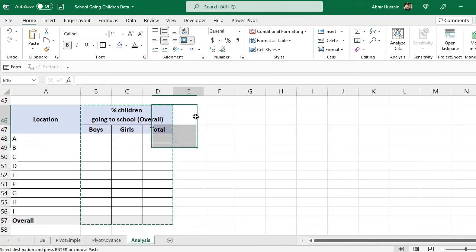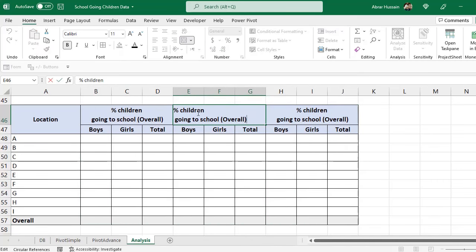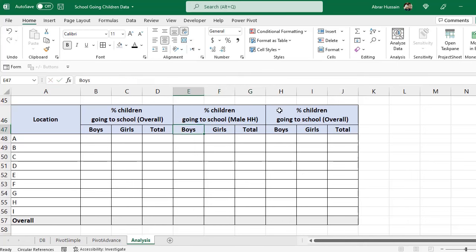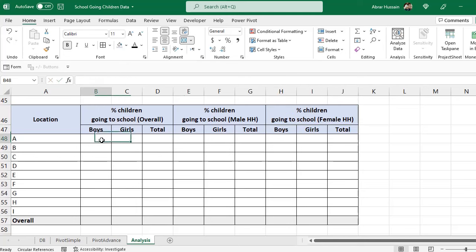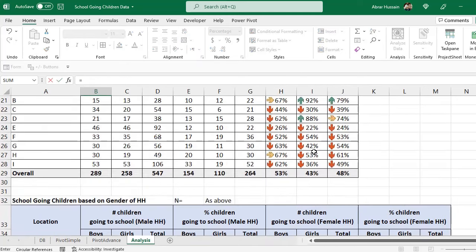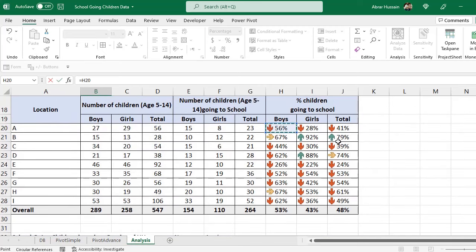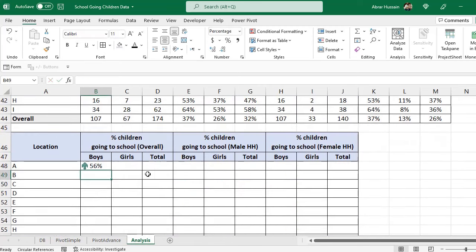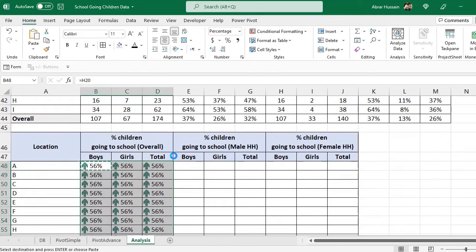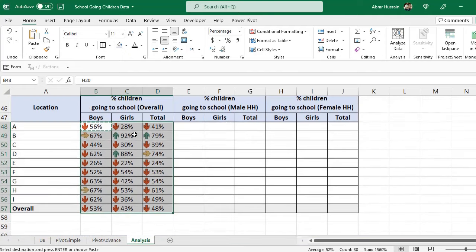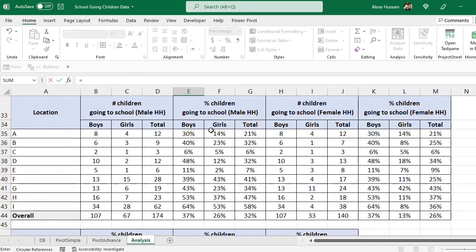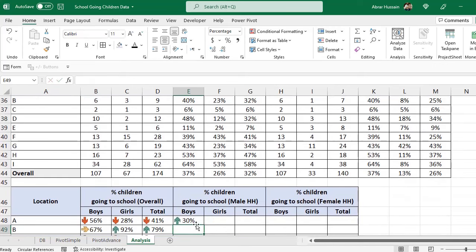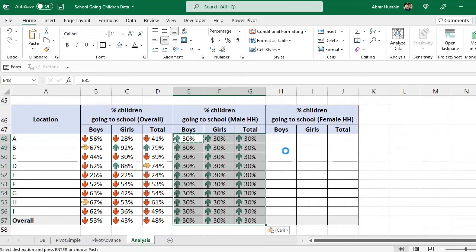Now I would need, 1, 2, 3. Another one, percent children going to school male HH. And here I would need female HH. And now, as equal to, go to that table, bring this one just as equal to and click this. And now just copy and paste it into this. Along with that, the conditional formatting is here. Now here I need the male HH percent children. So this was the male HH percent children. Just copy it and paste it here.